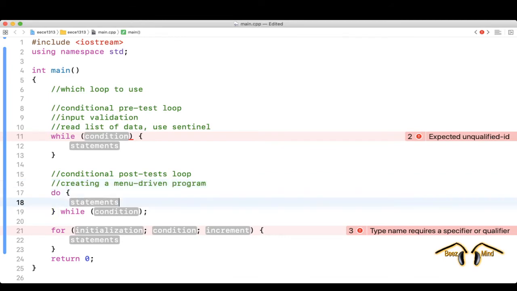So where you have a situation where you want to create a menu, the menu is always displayed whenever you run the program. So it will always execute at least once.